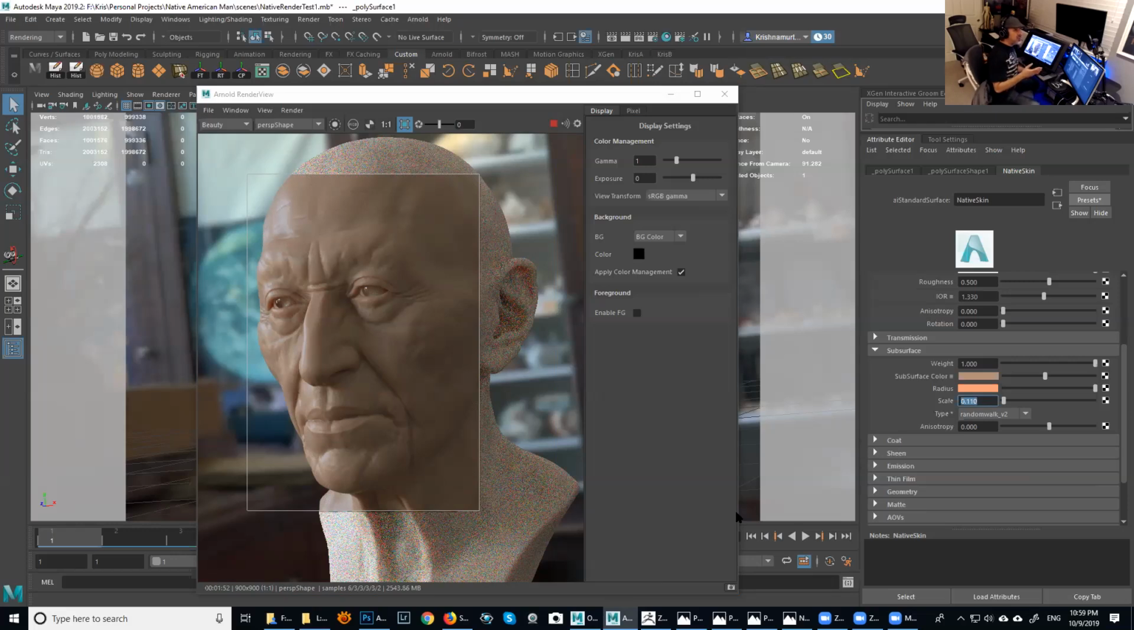So it's all about what your character is going to be, right? If it's a character like a warrior, or a very old person with skin baked from the sun, you're going to have to be very careful with the amount of scatter, right? So I think it's going to be a combination.